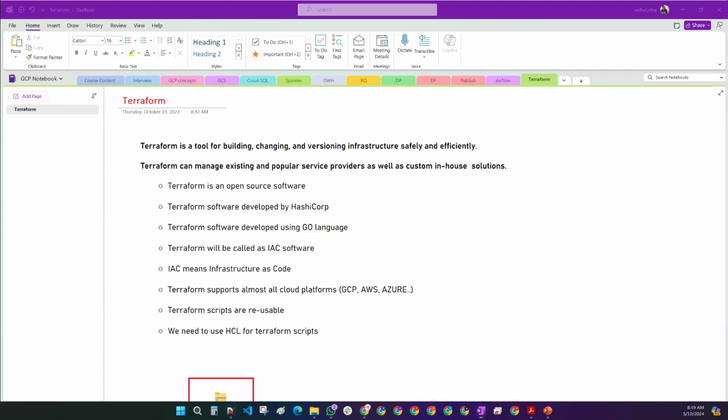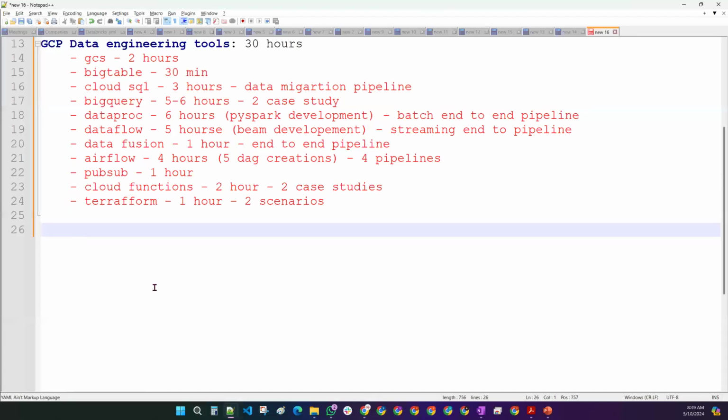And I forgot to tell you, we will be having a final 1 hour session. This 1 hour session is for you guys, to help you prepare the resume, prepare to be interview ready, and prepare for the certification, and how to explain in the interview.